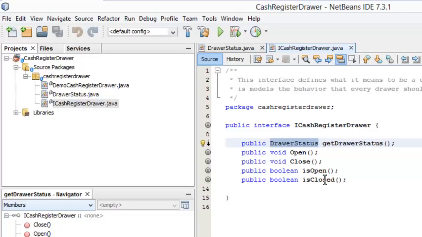So when you think about a real drawer, right? Obviously, you're going to open the drawer or close the drawer mechanically. You push a button on a keyboard and then boom, the drawer pops open. Or you push another button on the keyboard and zip, the drawer closes. And then I should be able to check if the drawer is open or closed at any moment in time. I just chose to do that in two methods.